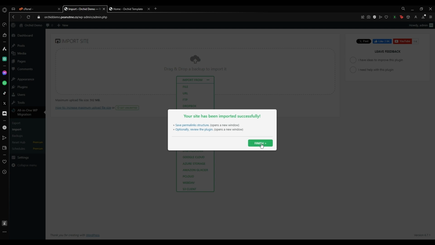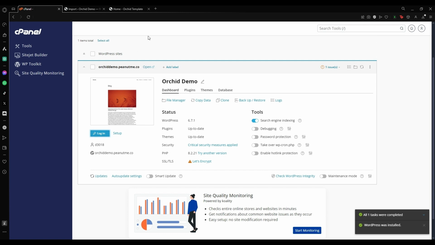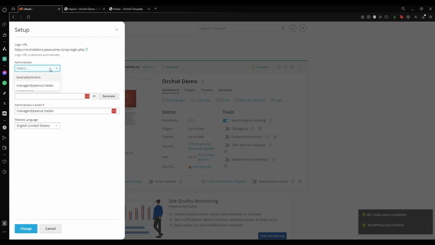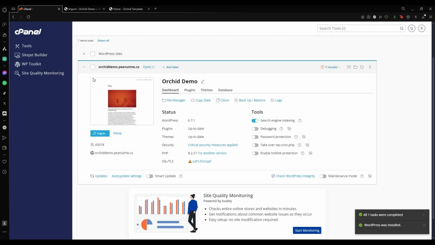What we need to do then is reestablish the credentials. The safe way to handle this is to regenerate the password for whatever user we created. So I have this cPanel in the backend. What I'm going to do is set up a new administrator, set it up with my email manager, and generate a new password. And well, that's about it. I'm going to just do that, and this will change the administrator credentials of the site.